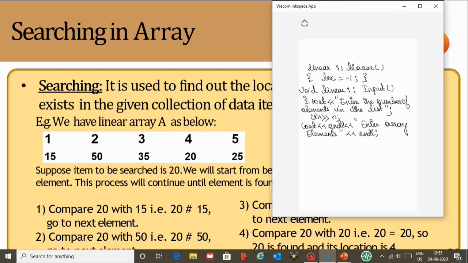Enter. So since it's a repetitive one, I'll be using the for loop for it. For i is equal to 0, i less than n, i plus plus, cin >> a[i]. So I'm taking in the elements.